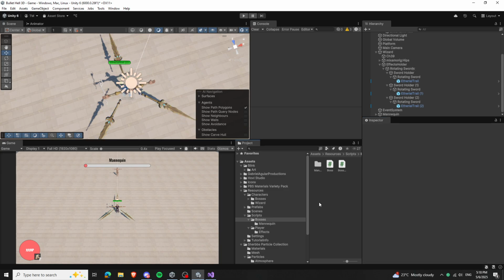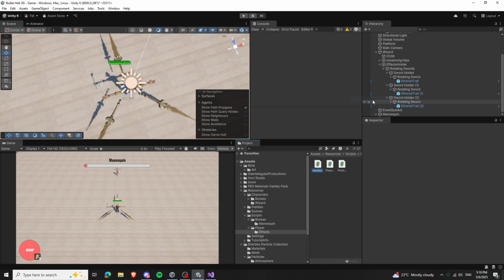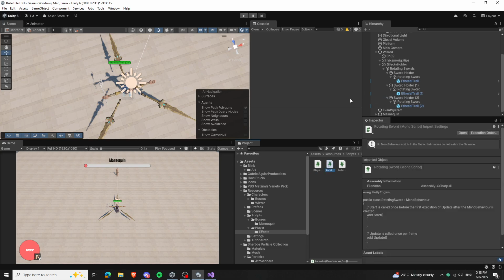But now that I'm looking at this, we might need a rotating sword script, because we don't only want to hit the enemy. We also, when we hit the enemy, want this sword to disappear. So we'll have to create a script for that as well.